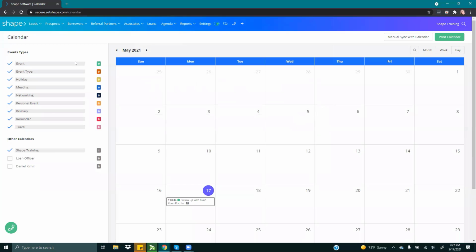Over here on the left-hand side from within your calendar, you can also filter by the event type. So let's say you only want to see meetings. You'll make sure that the meeting is the only one that is selected here.